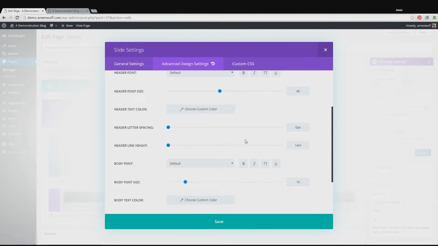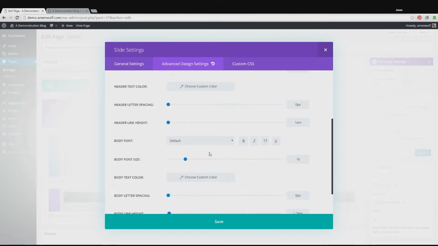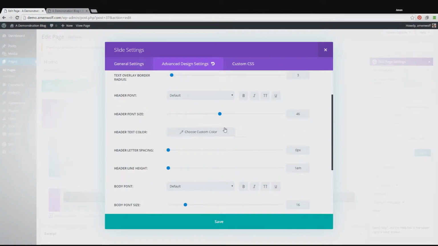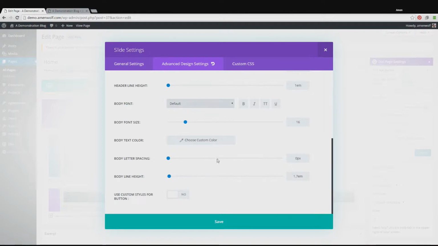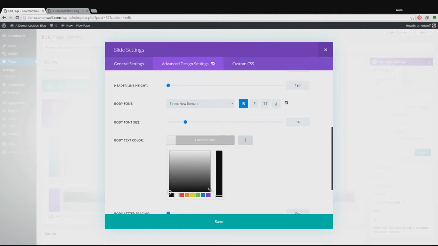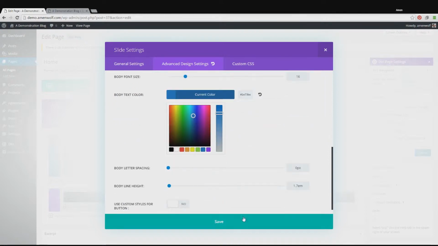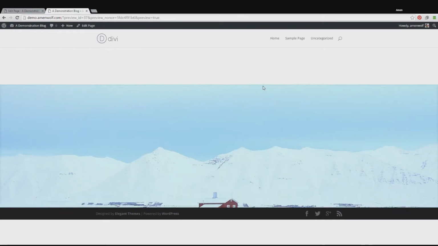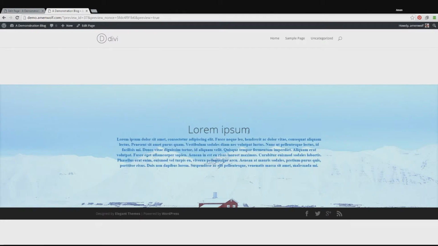So we are going to change the body font, that's this text area. Going to change to Times New Roman and make it bold. From here we can change the color. Instead of light or dark, we can pick a color that we prefer. We're going to go with red. No, maybe we go blue. So we're going to save and take a look at it now. As you can see, there's a big difference now.